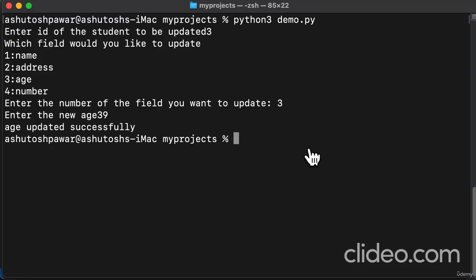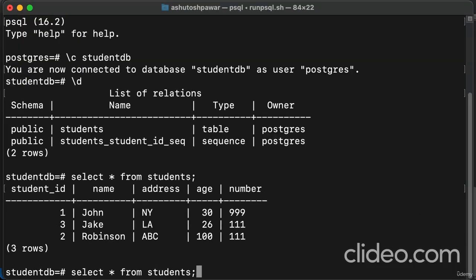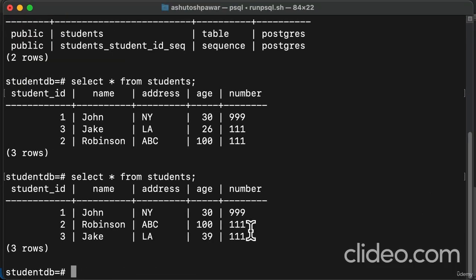So let's see if that actually happened. Let's open up the PSQL shell one more time. And up over here, let's say select star from students. And as you can see, Jake's age was 26. Now it has been updated to 39.